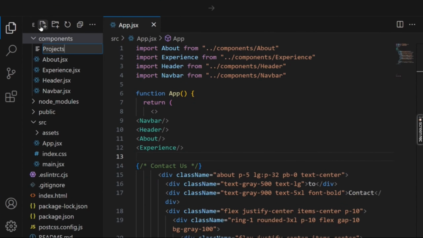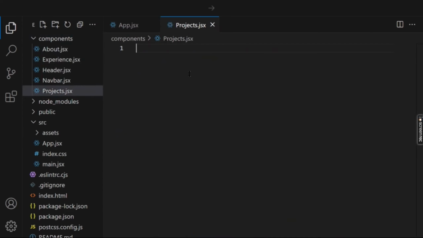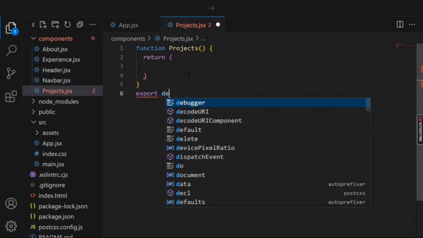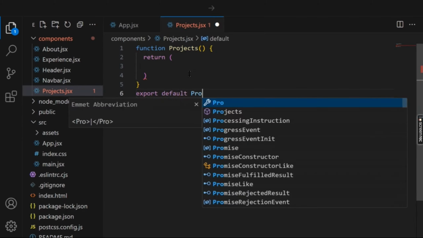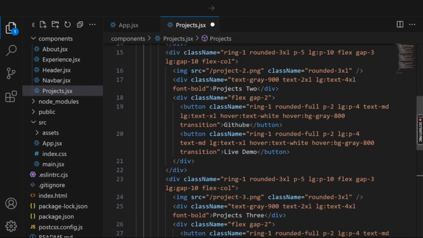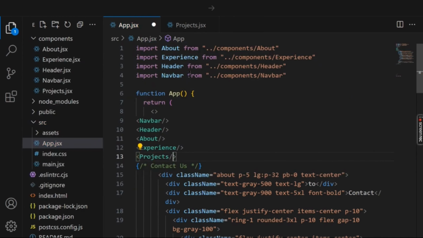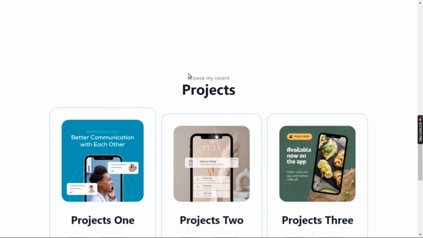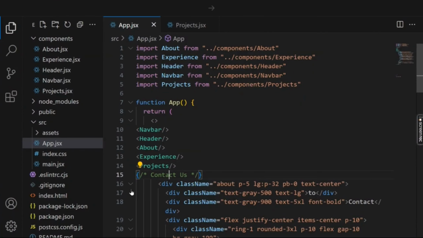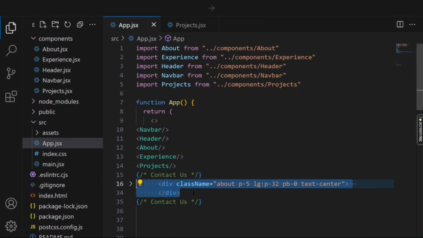And now we have to remove the project's code, and create another component which will be a function. After that we write the component name, which is projects, and return it, and export default the projects component, and paste the code here. And let's import this section also, which is the projects. And yeah, we have the project.